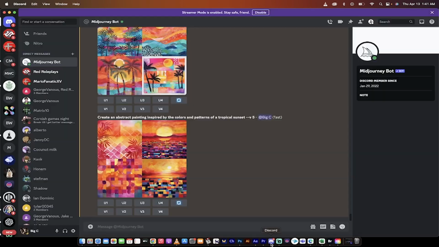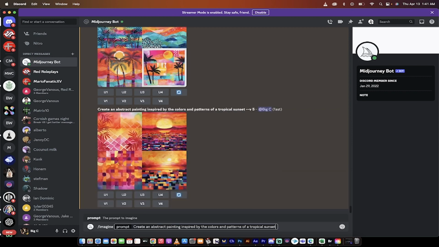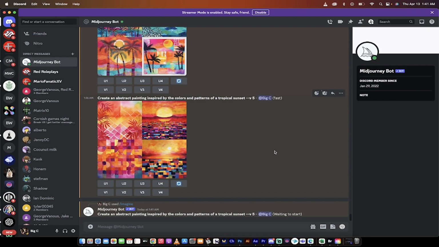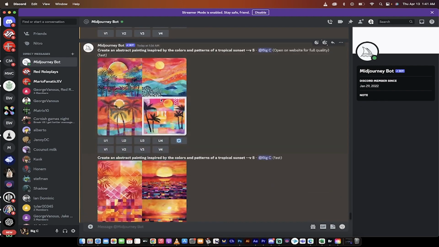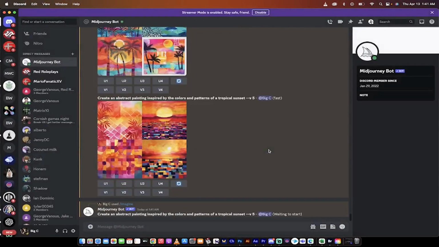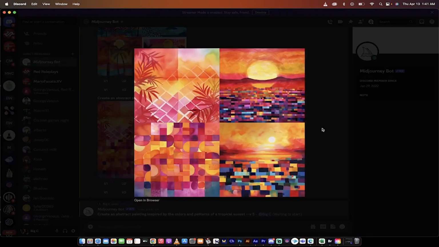We're going to switch back to Discord, and now I'm going to do the same thing in Discord. Command V, create an abstract painting inspired by the colors of a tropical sunset. I ran this prompt twice already, so you can see the kind of ideas that it gave me. And I'll be honest with you, they're really, really good.